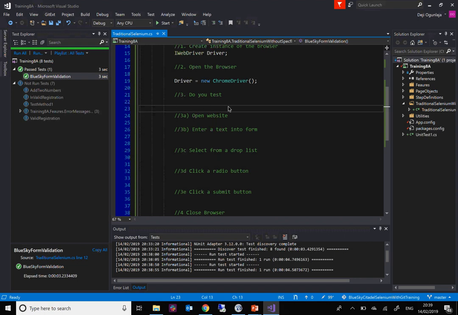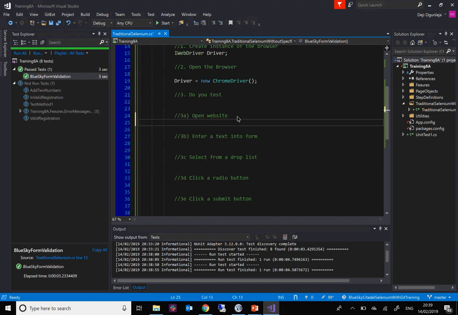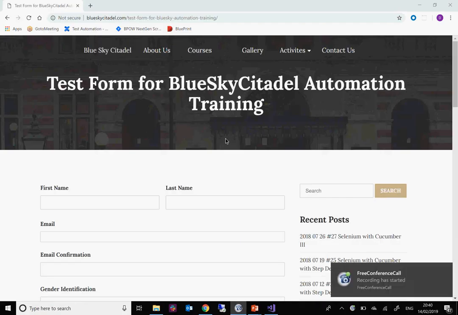So do our test. To do our test, the first one that we need to do is navigate, or open, let's say navigate, to a website. So now we're going to go to a website. Let me bring the website up. So we're going to use this website, just a quick form.